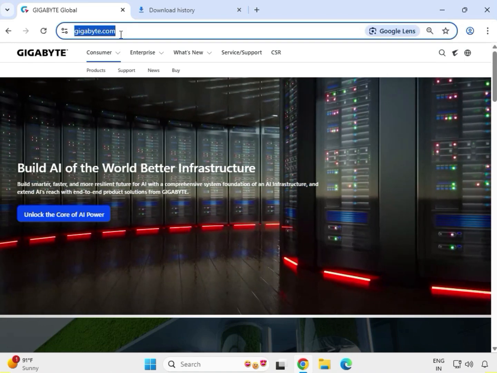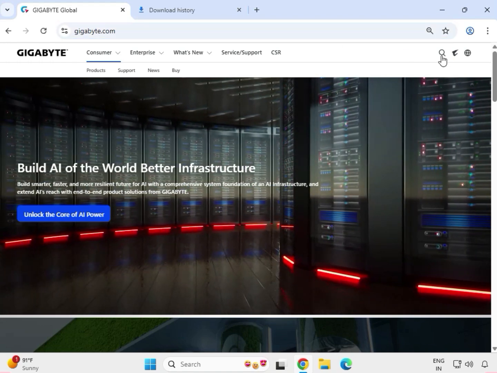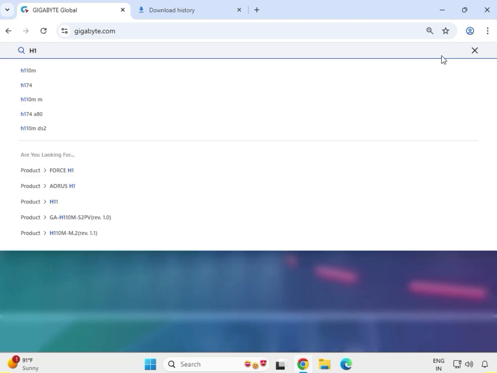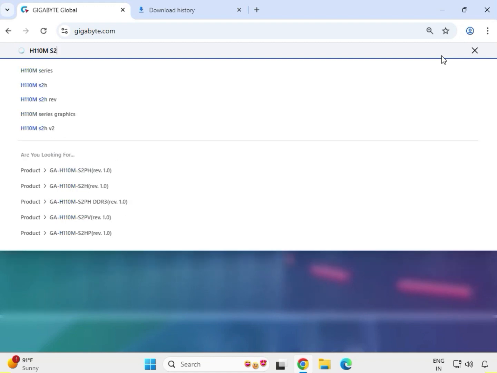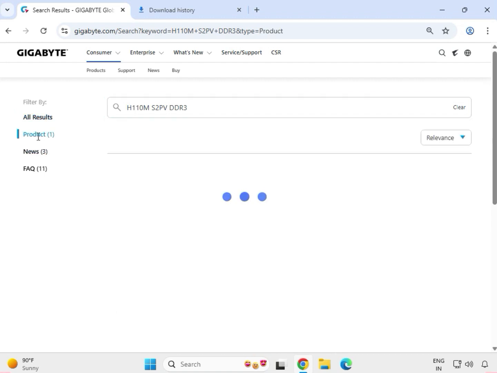So you can see, first you have to come to this website, www.gigabyte.com. After that, click on the search button, then enter the model number, M, DDR3, and then hit enter. Then click on product.